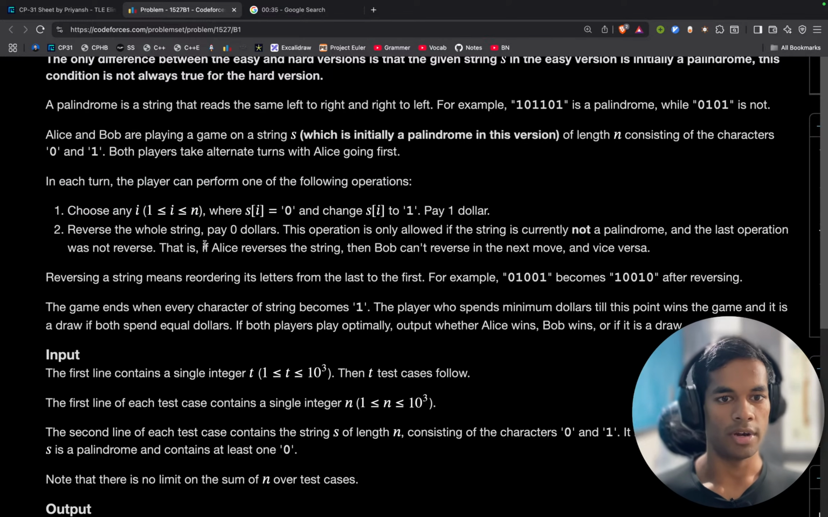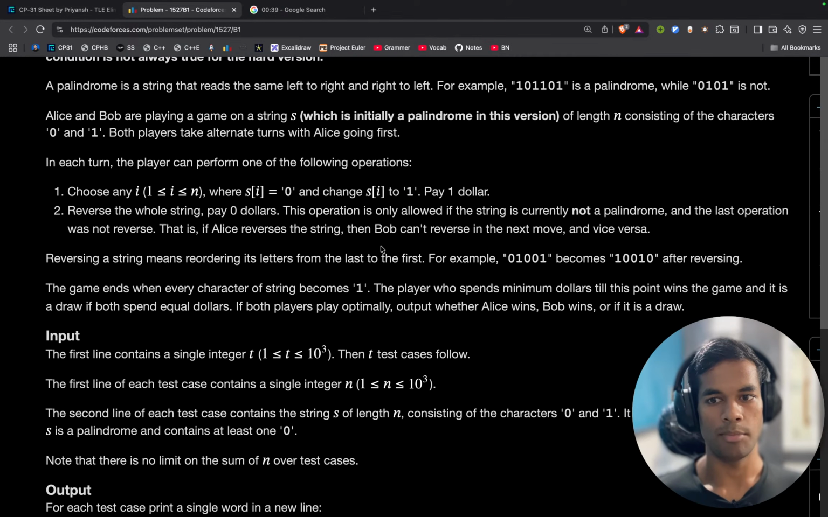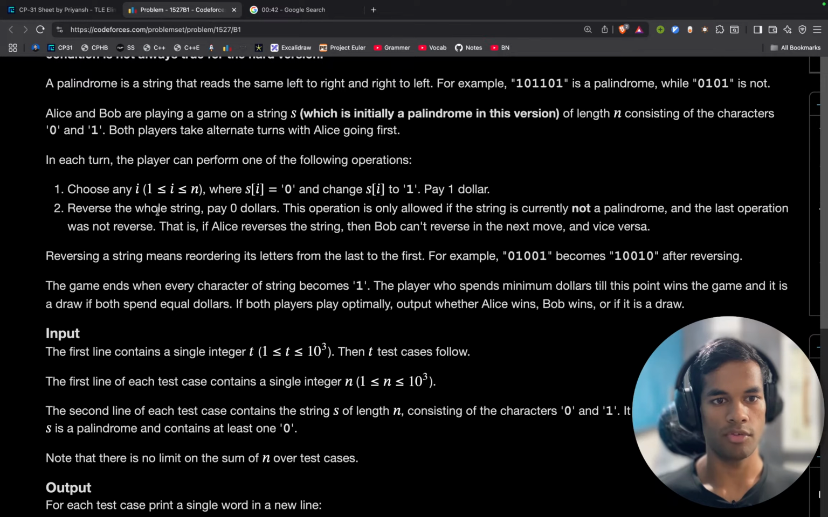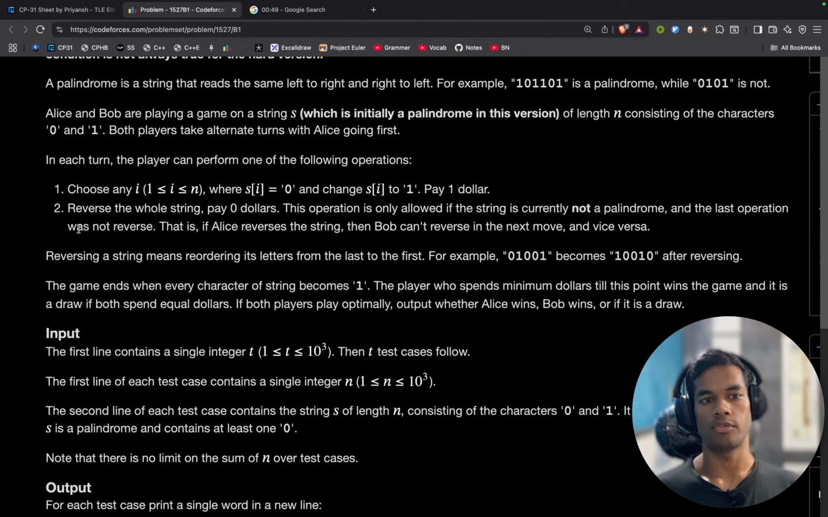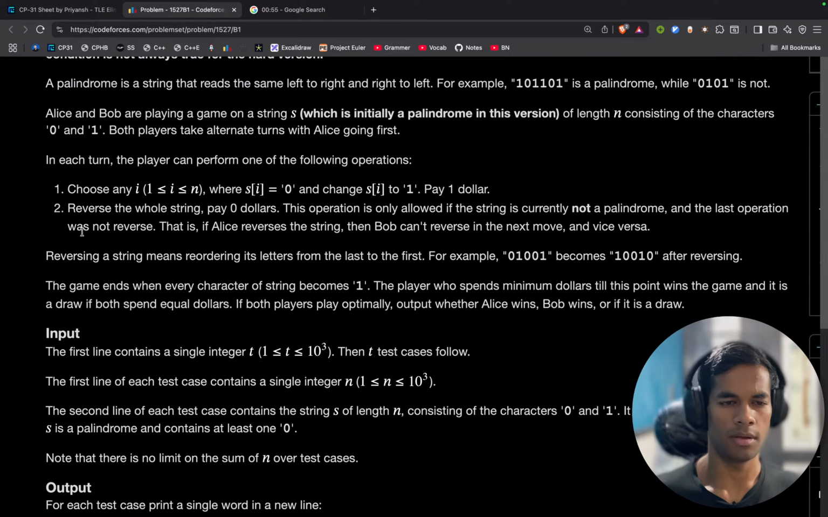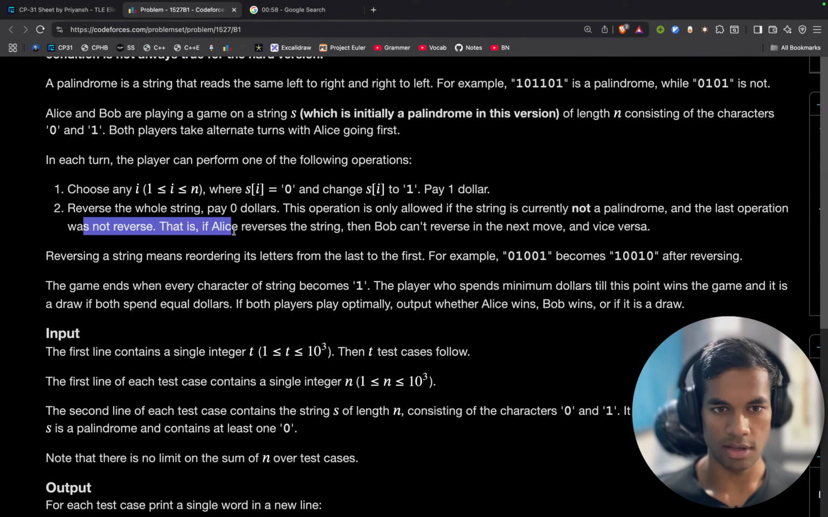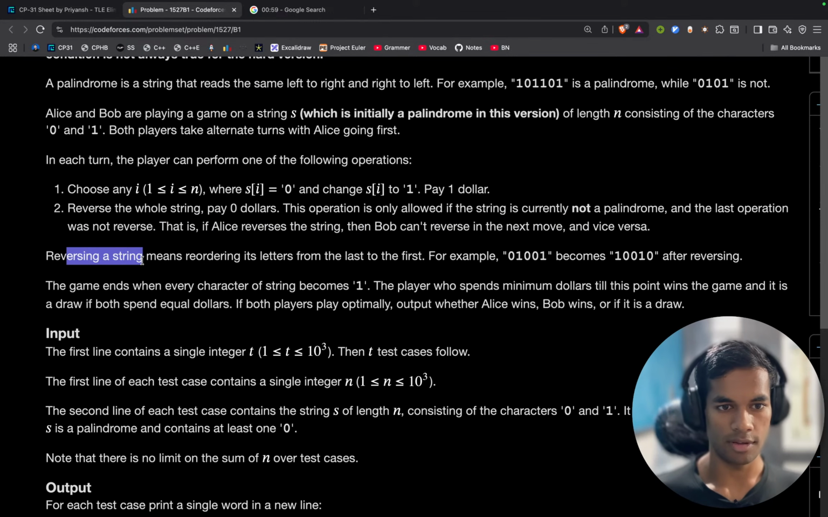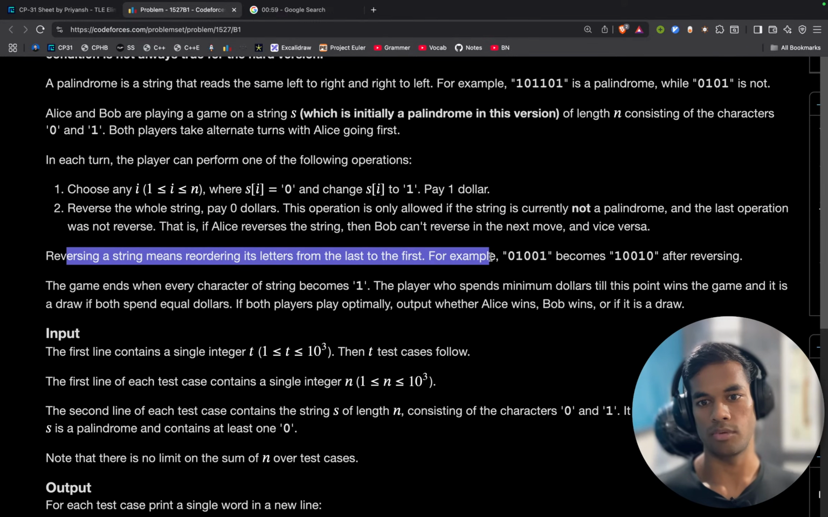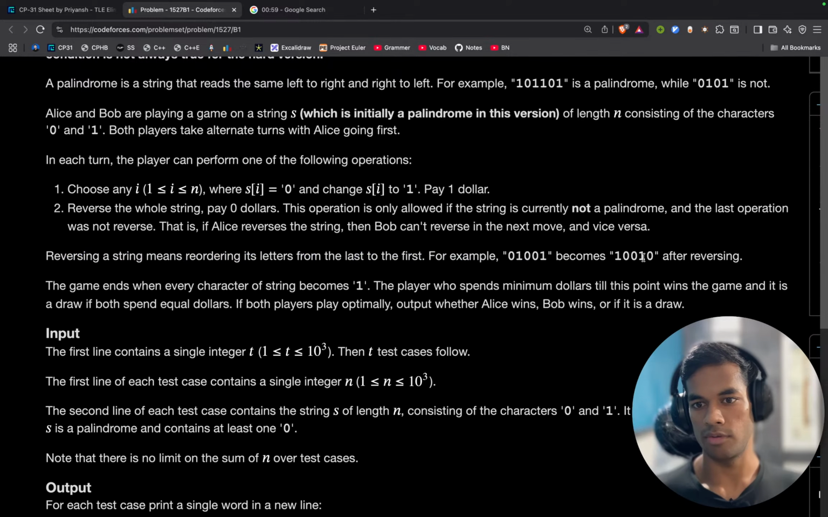Choose one index which is equal to 0 and change it to 1 and pay $1. Reverse the whole string, pay $0. This operation is only allowed if the string is currently not a palindrome and the last operation was not a reverse. So I cannot keep reversing, which means I cannot get the original string back. That is, if Alice reverses the string, then Bob cannot reverse on the next move and vice versa. Reversing a string means reordering the letters from right to left. This would become 10010.